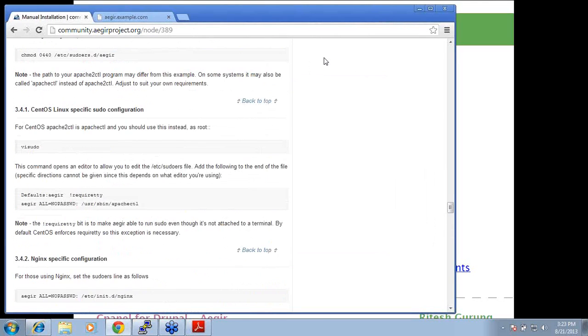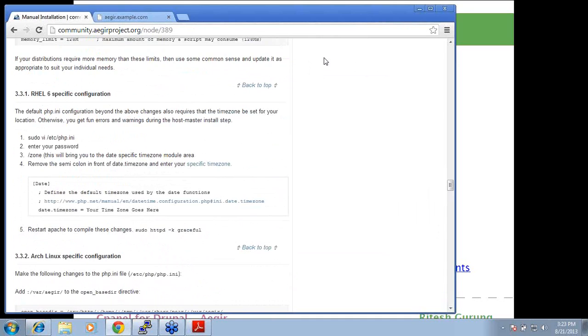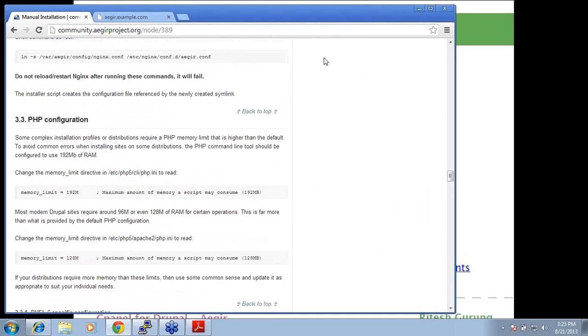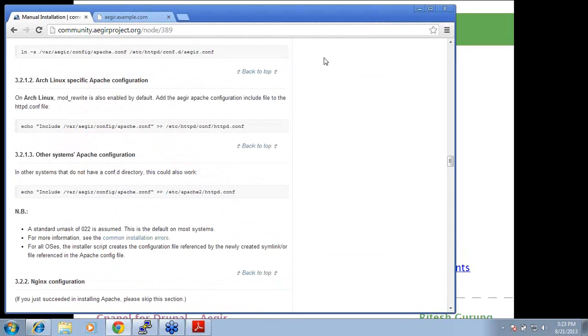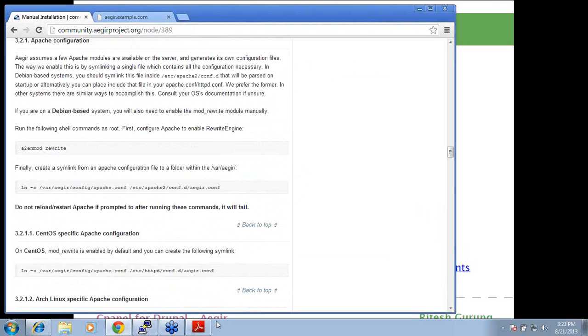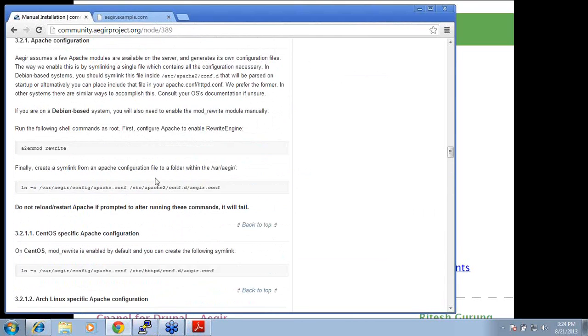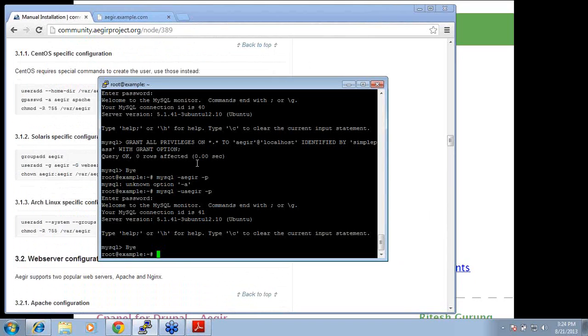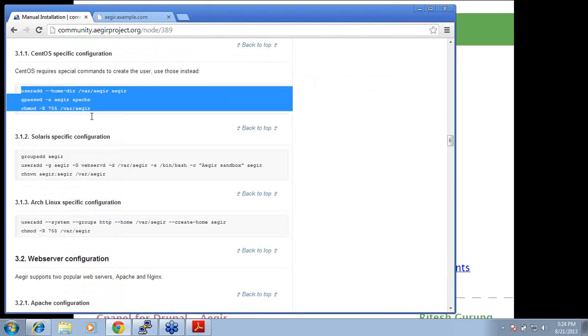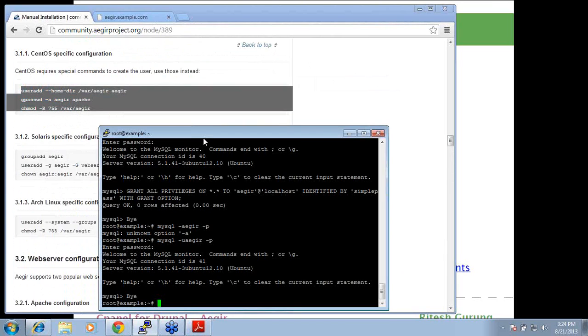So the next step is to create a new system user called Aegir, which should be allowed to run certain tasks. So what I'm going to do is to create a new user. I'm just following this instruction. So I'll quickly do a user add. We'll set up the home directory to where Aegir, the name of the user, is.